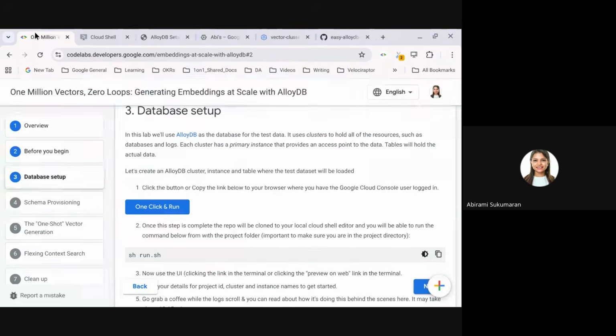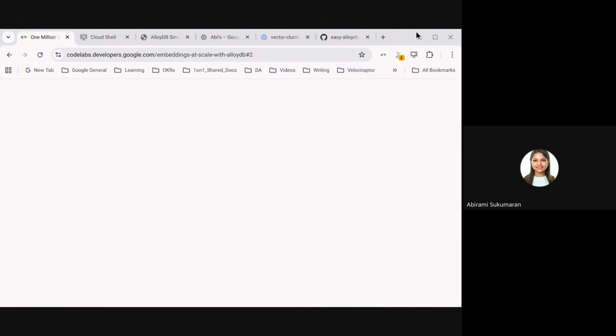The instance creation. Now we've only crossed 8 minutes. It'll take another 7 minutes easily, or 5 minutes at least.